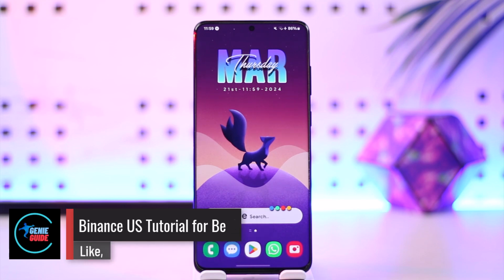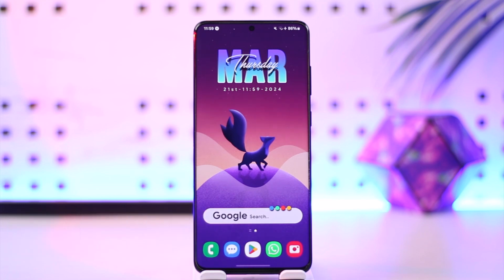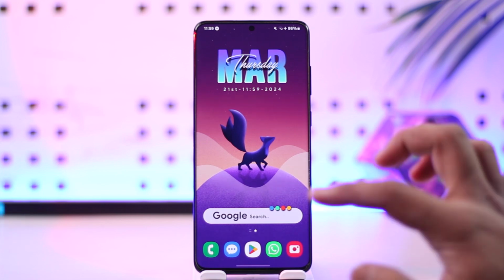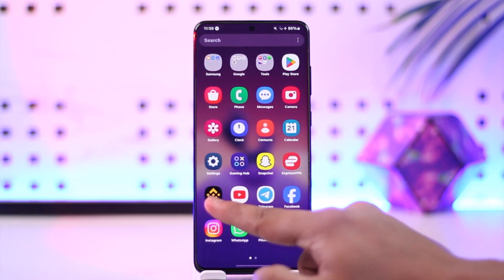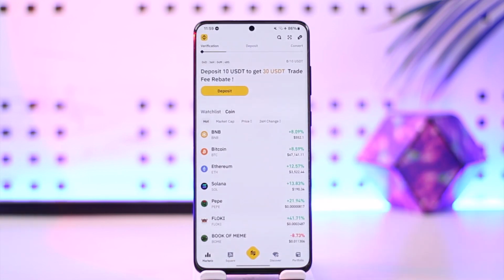In this video I'm going to guide you through the steps on how you can see the Binance US tutorial for beginners, so make sure to watch the video till the end. Now the Binance US tutorial is actually quite simple. It doesn't really matter whether you're on US or UK because the application interface is pretty much the same.